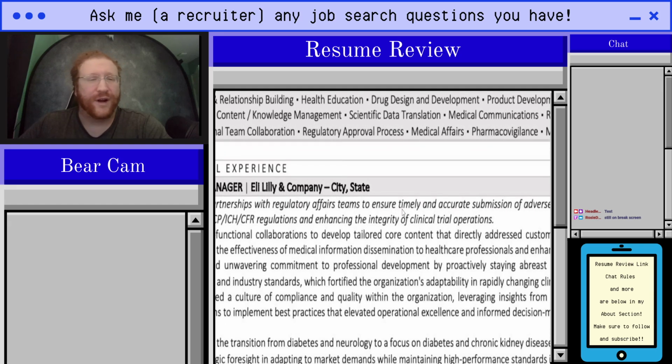You see clinical trials, and I have to go like nearly halfway down to find this. You bury it. "Led cross-functional collaborations to develop tailored core content that directly addressed customer needs, significantly improving the effectiveness of medical dissemination to healthcare professionals, and enhancing patient outcomes." That's solid. I actually like that.